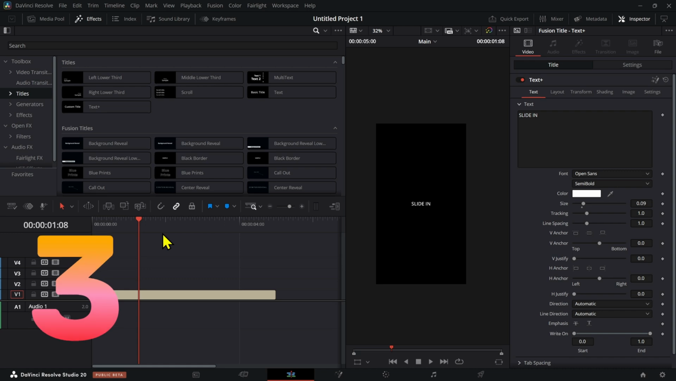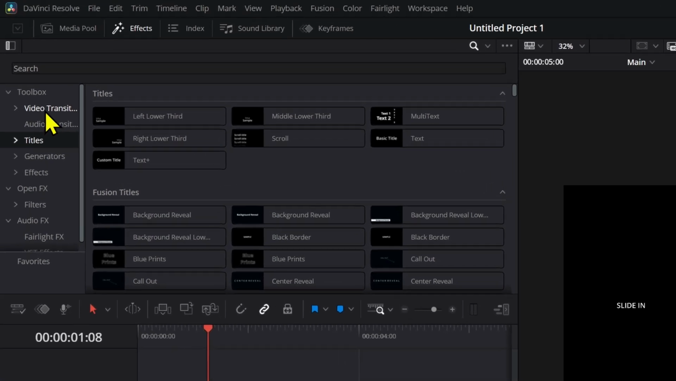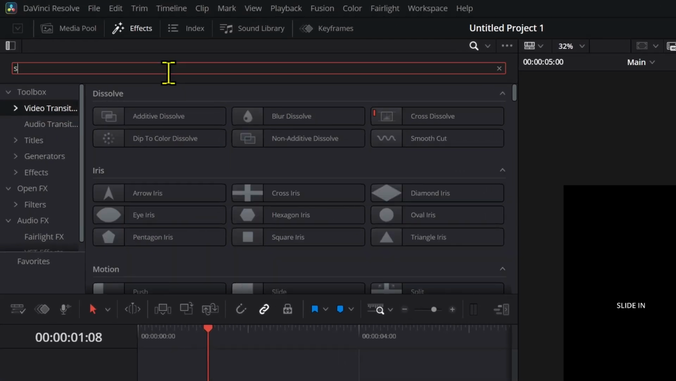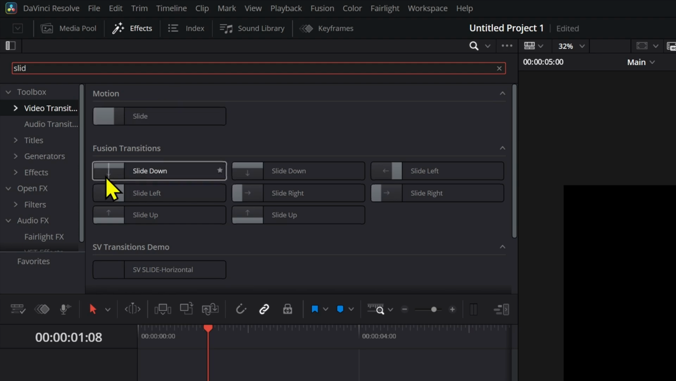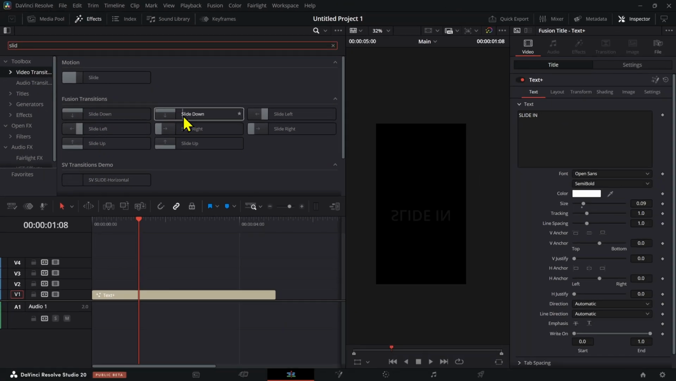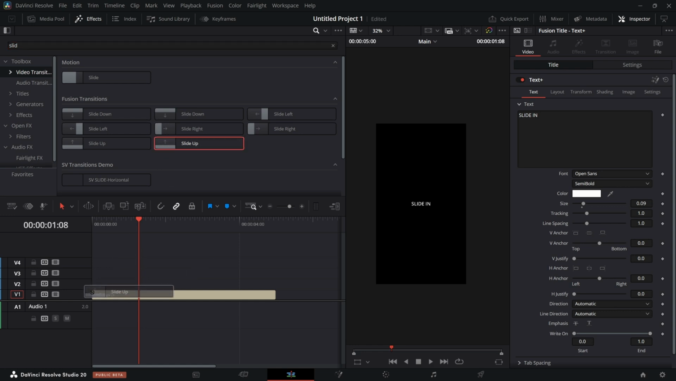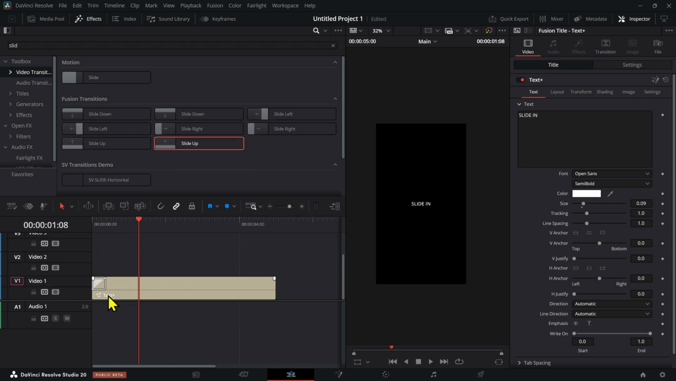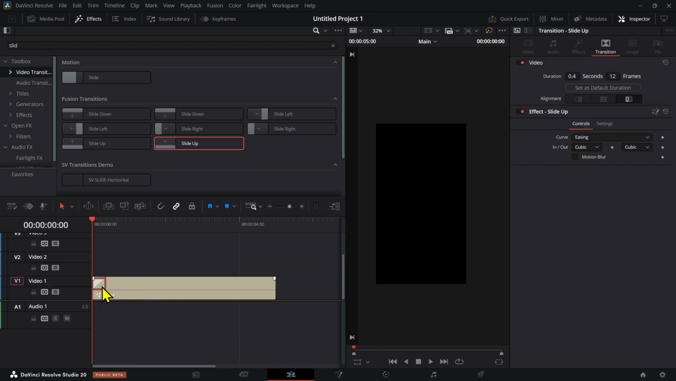All right, let's jump into number 3. Now the third way in which you can add a sliding animation is by going to video transitions and then just search for a slide transition. There's already some presets right here that you can choose from. So let's say we want to slide up, just add this right here to the text plus, and you can see the transition being added right here.